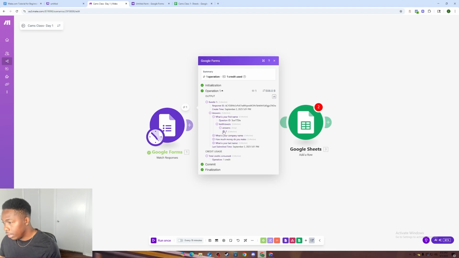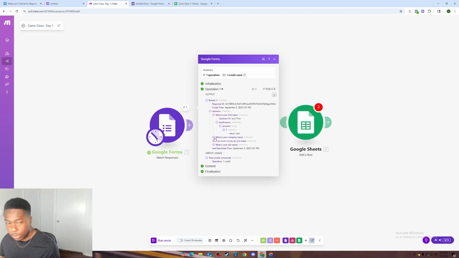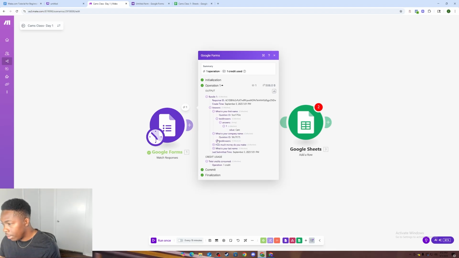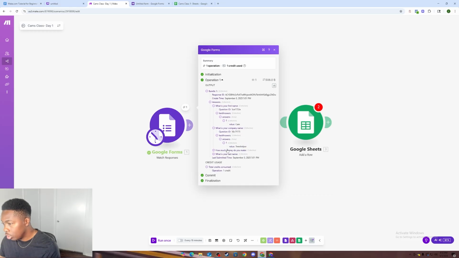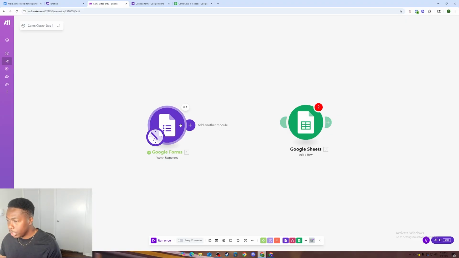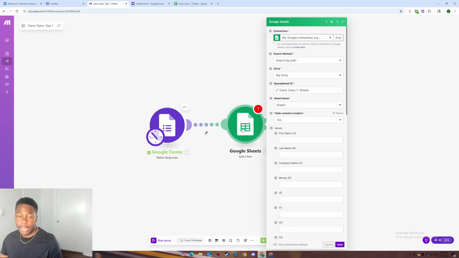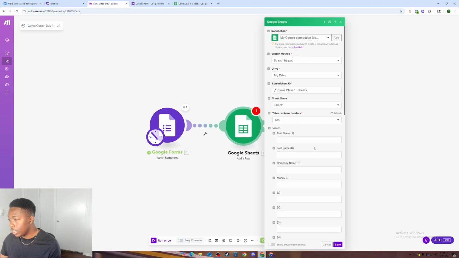Answer. Cam. That's what I put in. What is your company name? Answers. Tree Helper. That's the company name I put in. Okay, like that. So then once we connect these two together, move this back closer. Once we connect these two together, we can now put this information in.